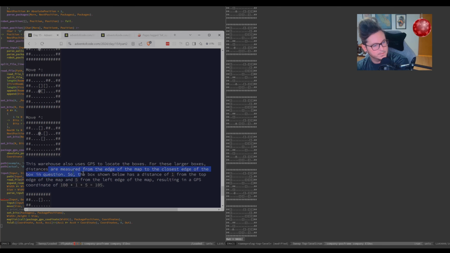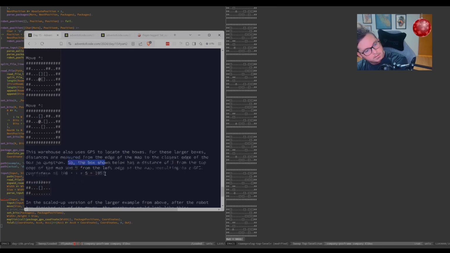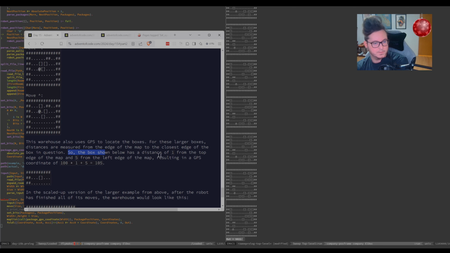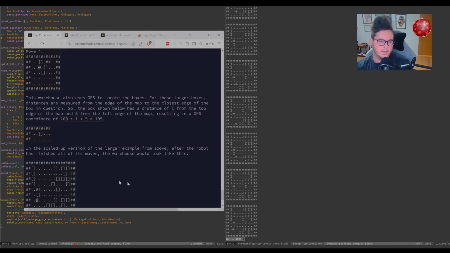For the larger boxes, distances are measured from the edge of the map to the closest edge of the box in question. So I guess we're still measuring from the top and the left then. The closest edge of the box. And okay, so you know what? That wasn't super clear. It said closest edge of the box in question, so we're still measuring from the top left. I would have thought the right edge is closer to the edge of the map, but maybe I just was not reading clearly. Maybe this was on me. So cool, but that makes our lives easier. We're already done. No need to do the GPS updates.